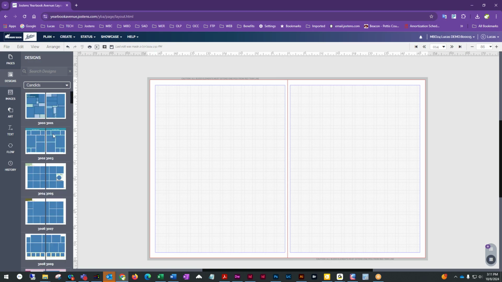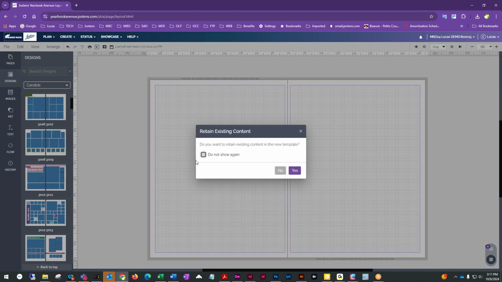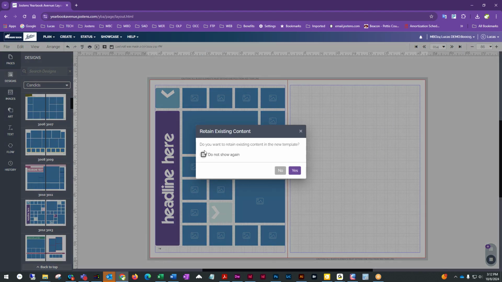So if you see a template that you like or want to use for a candid activity page, I'll just use this 2-page set here. So I'm going to bring one over. You're going to get a message when you bring templates over: do you want to retain existing content? In this case, there's not anything here to save, like a background or anything, so I'm going to hit no. Just going to bring the template over, drag and drop on the other side.